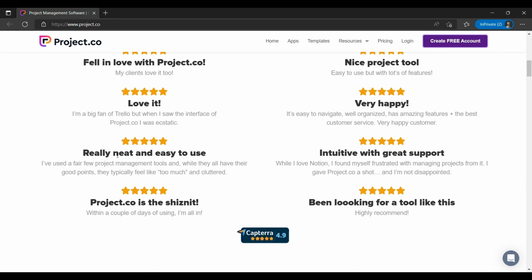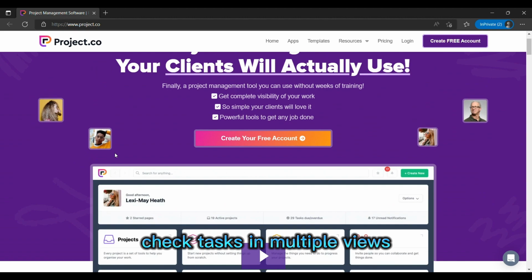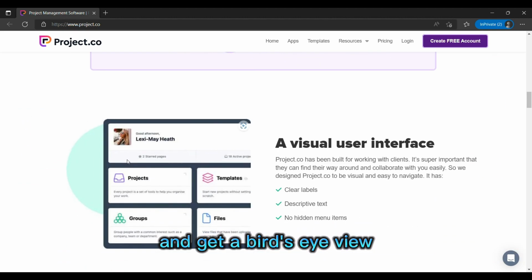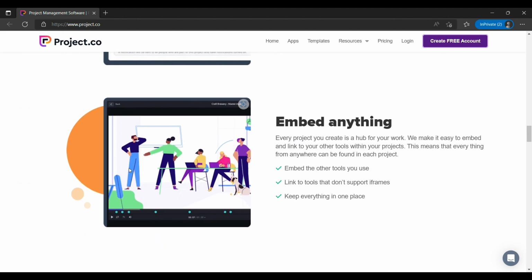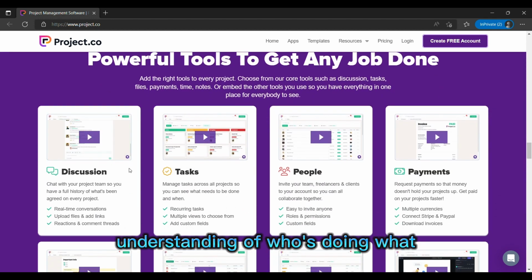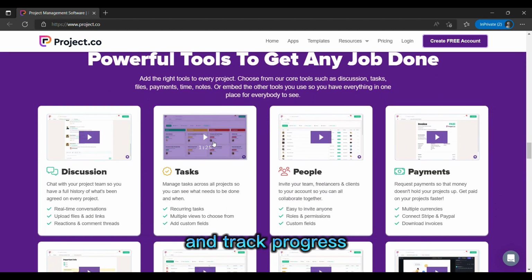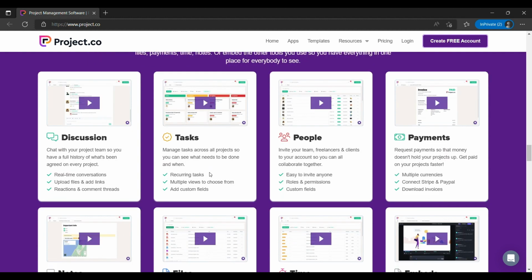You can quickly check tasks in multiple views and get a bird's eye view of all the ongoing projects. This gives you a better understanding of who's doing what and track progress, so you never miss any deadlines.